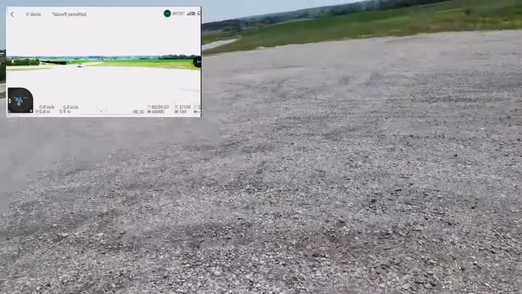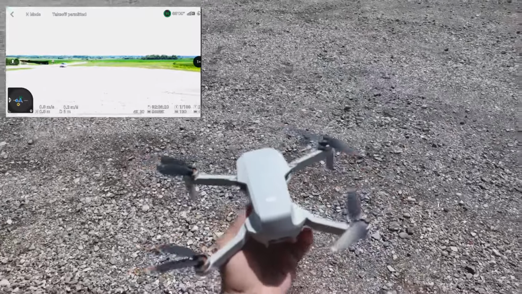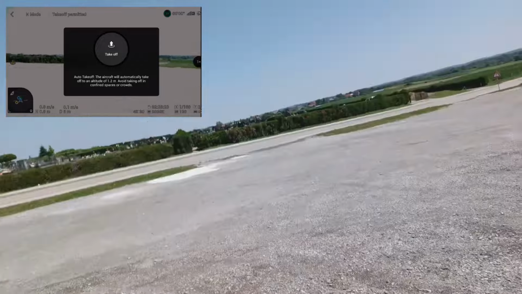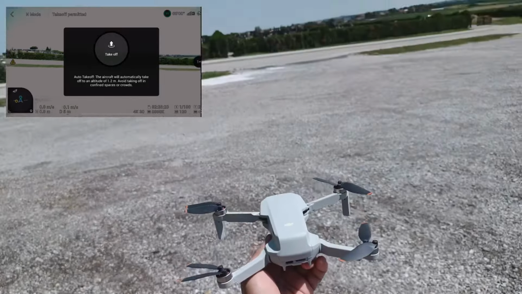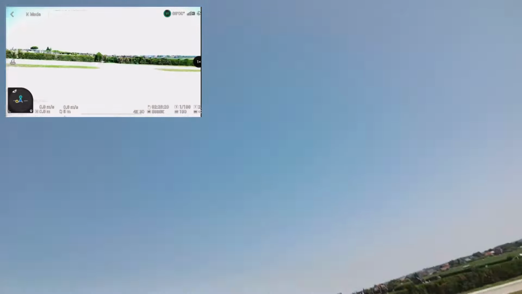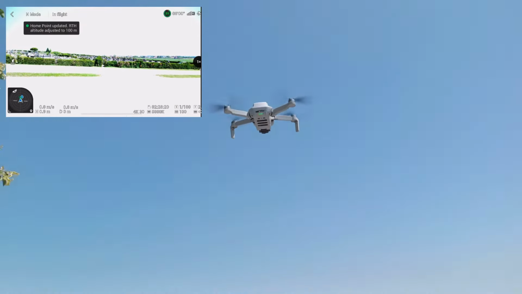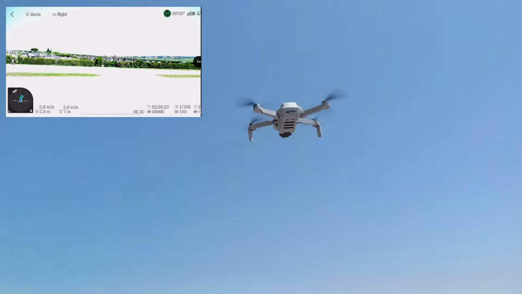Then after that, a little bit of range test, okay? So, okay, start. Take off. Let's go. The home point has been updated. Please check it on the map.